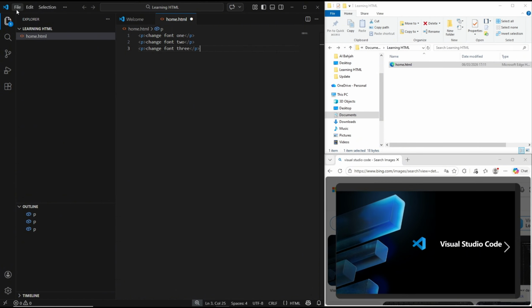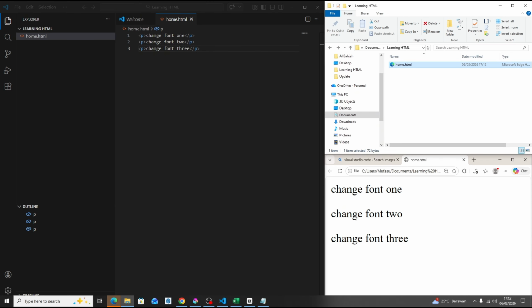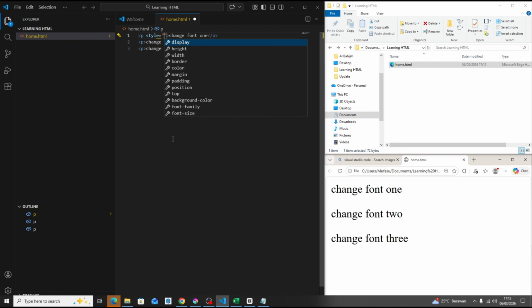Now we can save and then open in a browser. So we have these three options. Now we'll change fonts in the first paragraph. Okay, you can add a new style tag. And the next, use the font family.